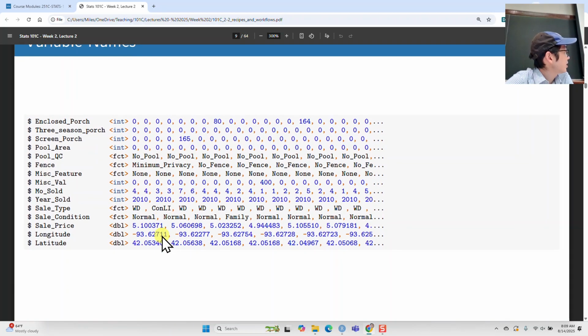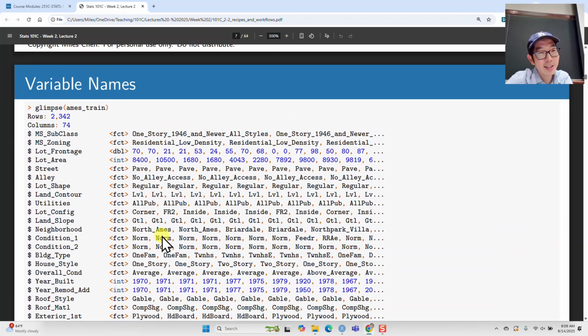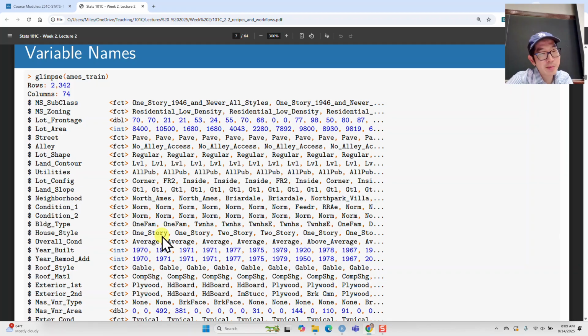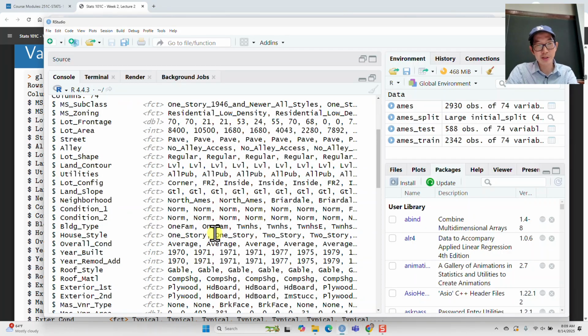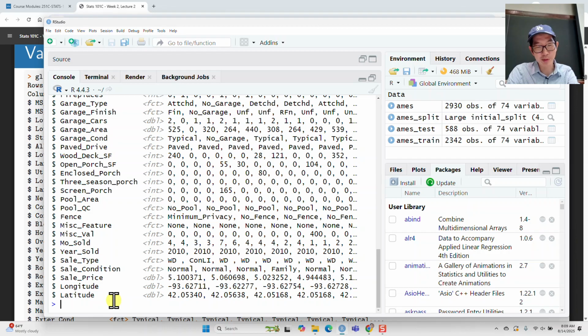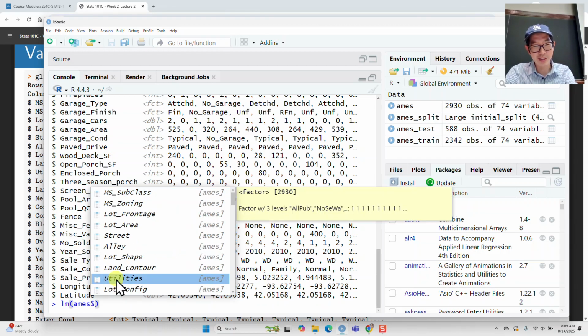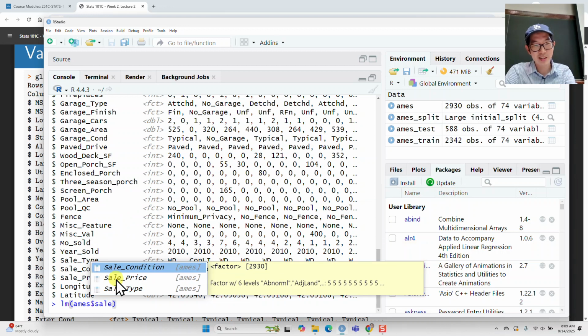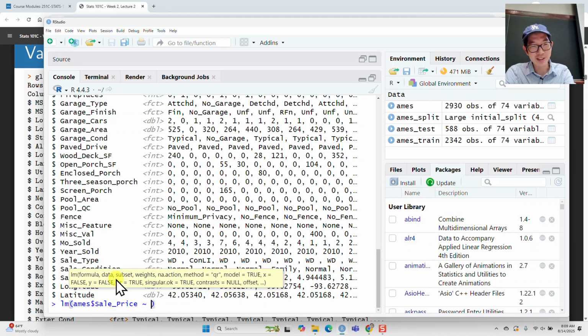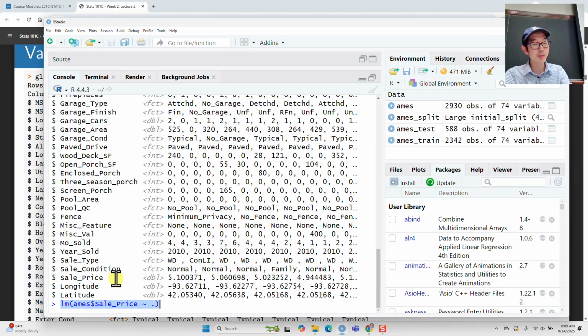Okay, so perhaps if you were brand new, then what you might attempt to do is you might just say, if I said make a linear regression model, one of the things you might do is something like lm, and then AIMS dollar sign sale price, and then tilde dot, right? Okay, and that's just throwing in all of the variables as predictors.